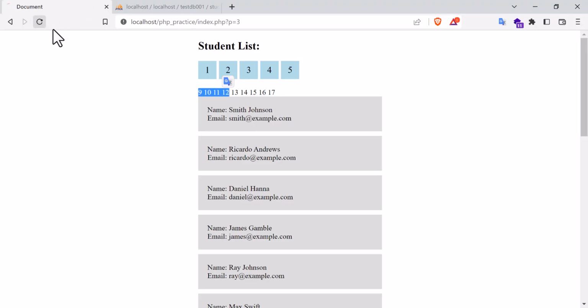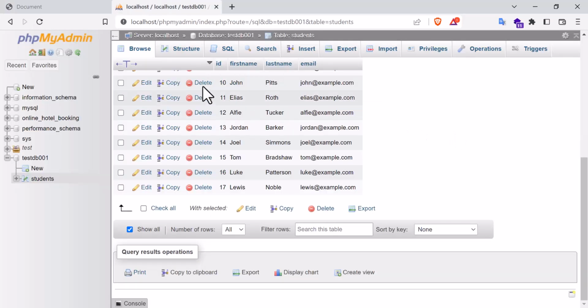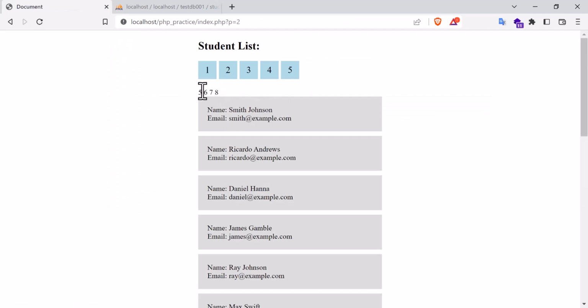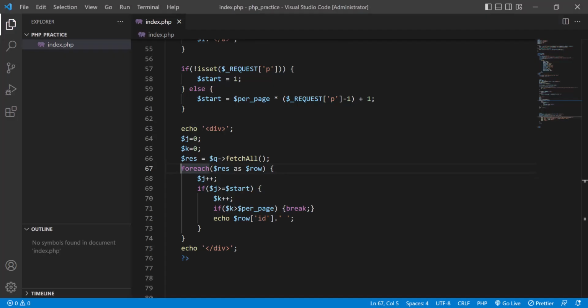Let's check it, refresh. You see that on the first page only the first 4 IDs are shown, 1 2 3 4. When I am on page 2, 5 6 7 8 are shown, on page 3, 9 10 11 12, on page 4, 13 14 15 16, on page 5 only 17. So it's working very perfectly.